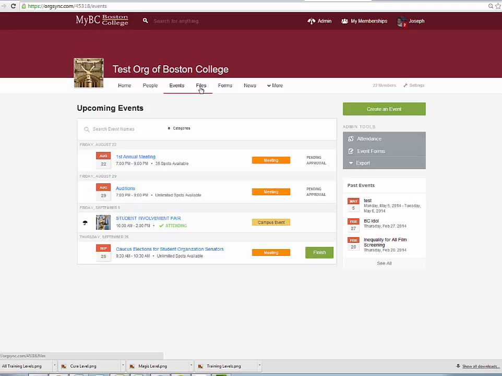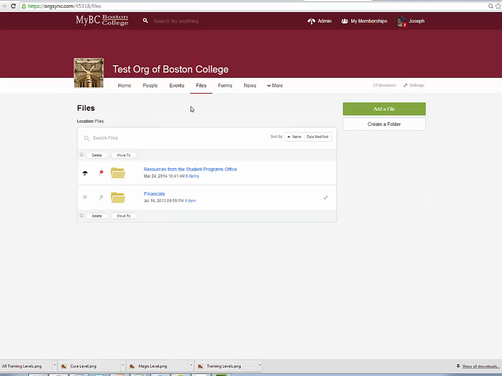Next to Events on the tab is the Files tab. The Files function will house files that your organization members will have access to. Located here will be forms that the Office of Student Involvement will have for your organization to reference, as well as your Constitution that should be current for this year. Your Constitution needs to be in this Files folder.